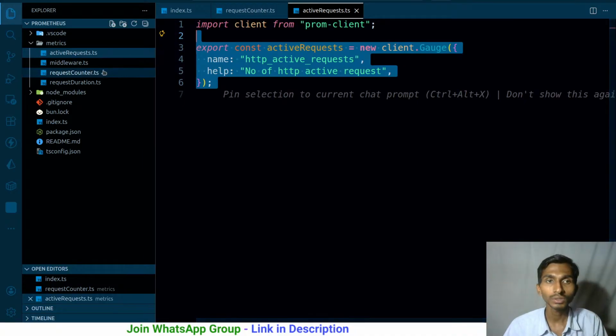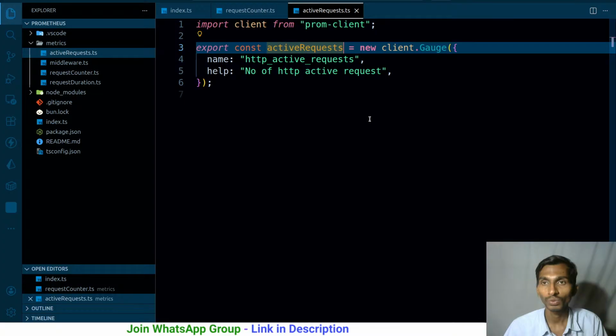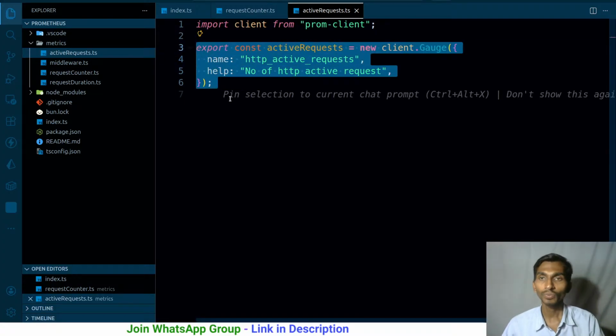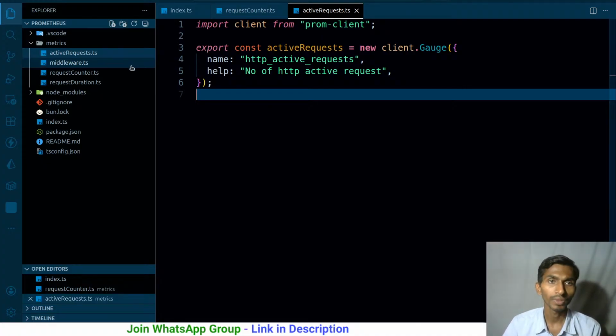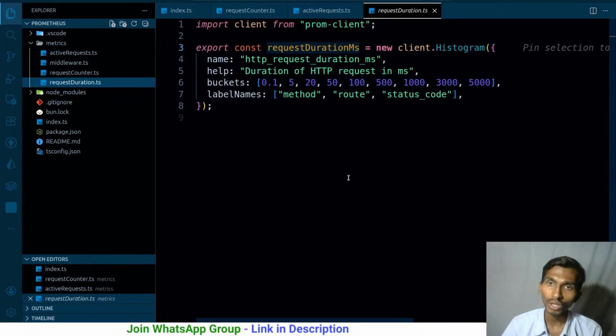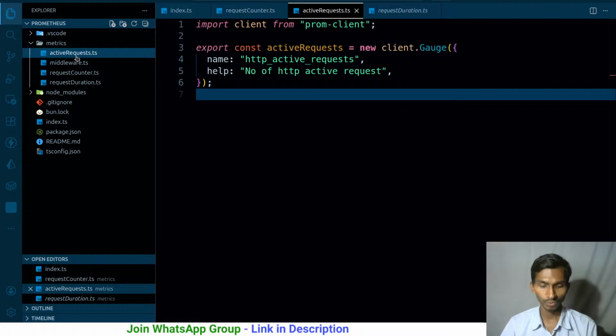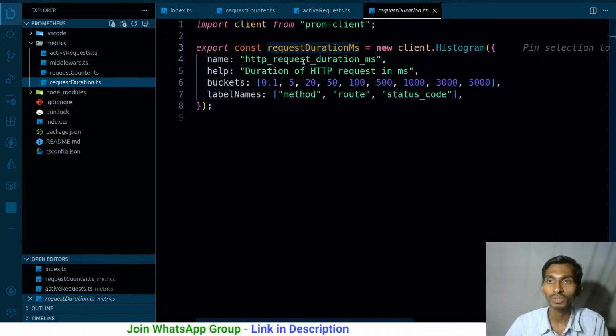So what does this active requests do? We have the request counter, right? Now active requests. HTTP active requests mainly tells you the number of active requests right now. We haven't added any method, route, or status code over here because we just want to see how many active requests there are. Later, if we want to add labels, we can do that here too. And lastly, we have request duration in milliseconds. By the way, let me make it active requests. That's okay. There can be more than one active request metric. Request duration milliseconds.